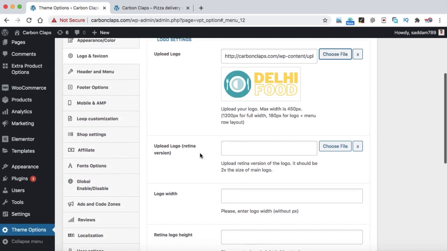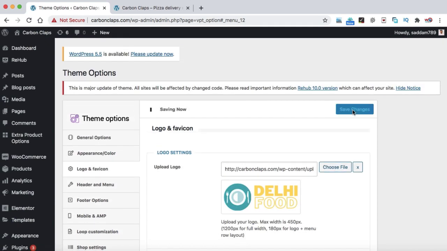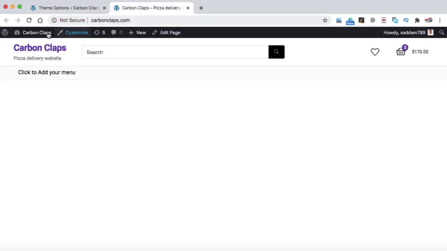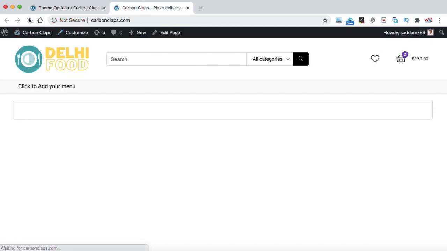Now here you can also find upload logo retina version. Retina version means you can upload a double size logo. So in case this website is viewed on a very large screen, the logo will not be distorted. But this is really not a mandatory option, just leave it as it is. At last we can click on save changes. Now let's refresh our front page once again. Here we go. So you can see we have successfully uploaded the logo into our website.